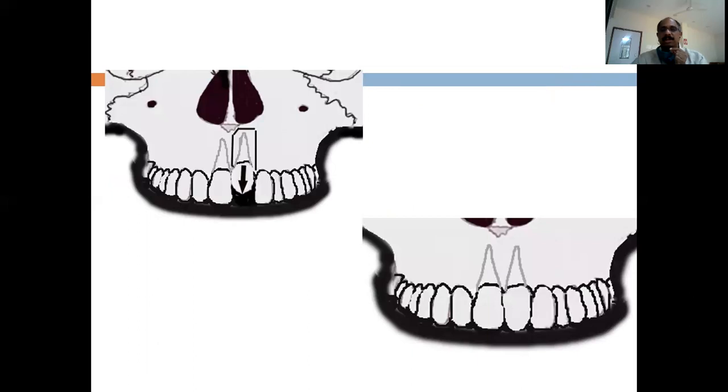I told you this is the picture of what has been done if you want to bring down or take up a single tooth, but we have to be careful not to damage the adjacent tooth, especially the roots of the adjacent tooth.